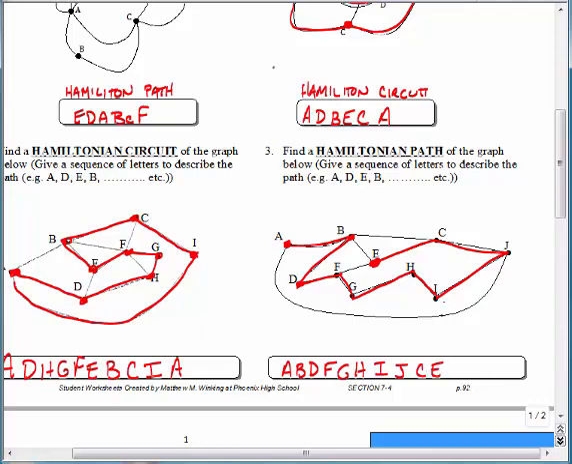And there's tons of correct answers. There's a lot of different ways you can do that, but as long as you can list one, we're in good shape. I hope this gives you enough of an idea of what a Hamiltonian circuit and path are. Good luck on the quiz. Please ask your teacher if you have any questions.